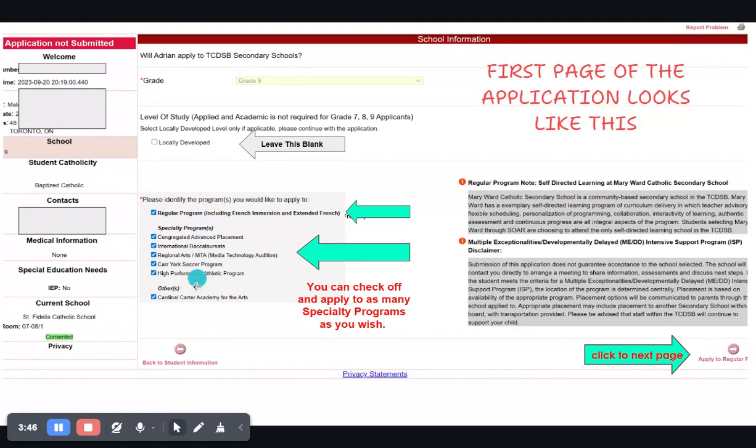The children have already been all given information in grade 7 and again in grade 8 about all the specialty program options.